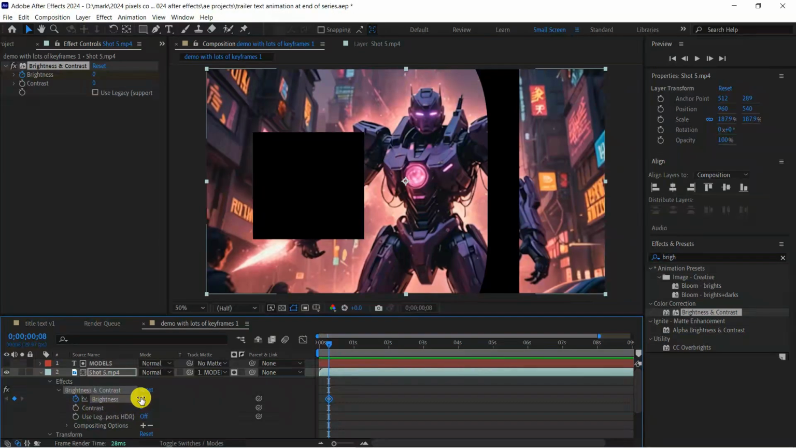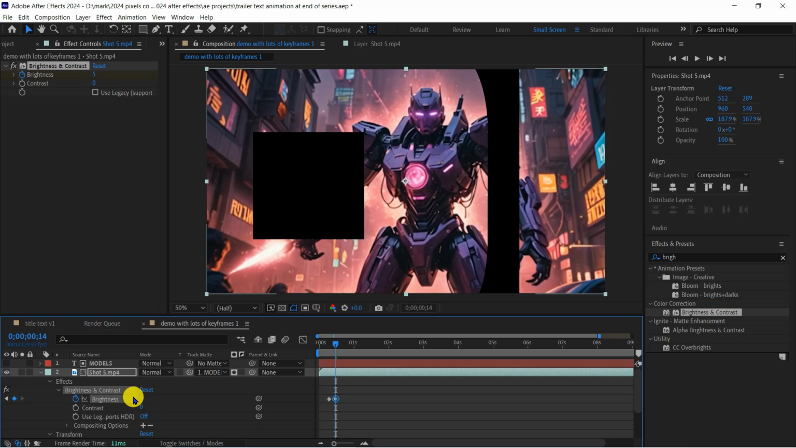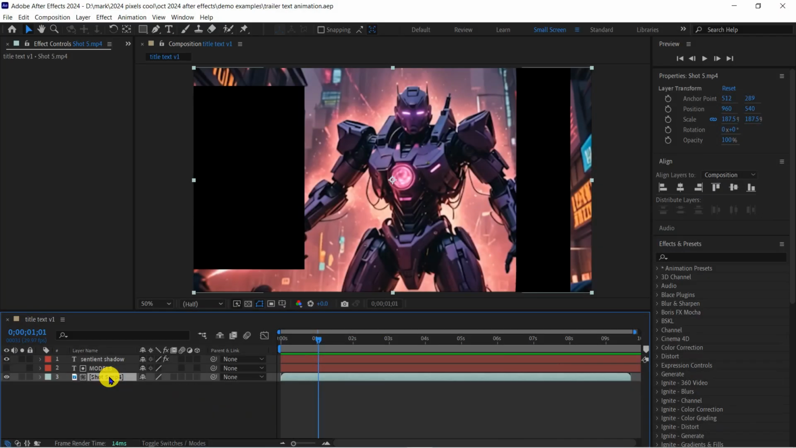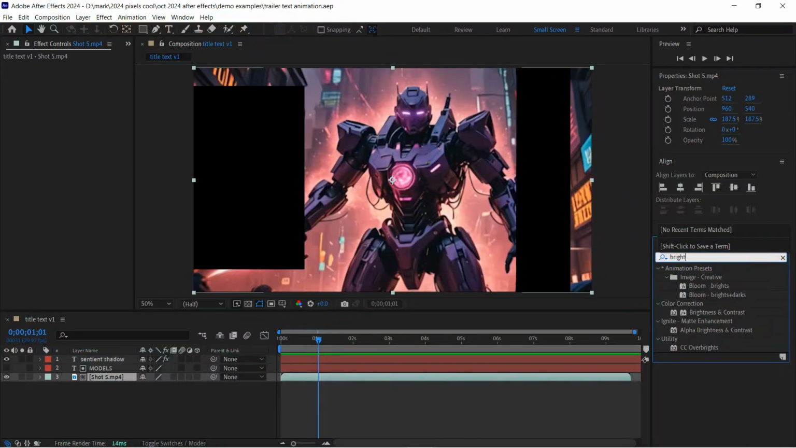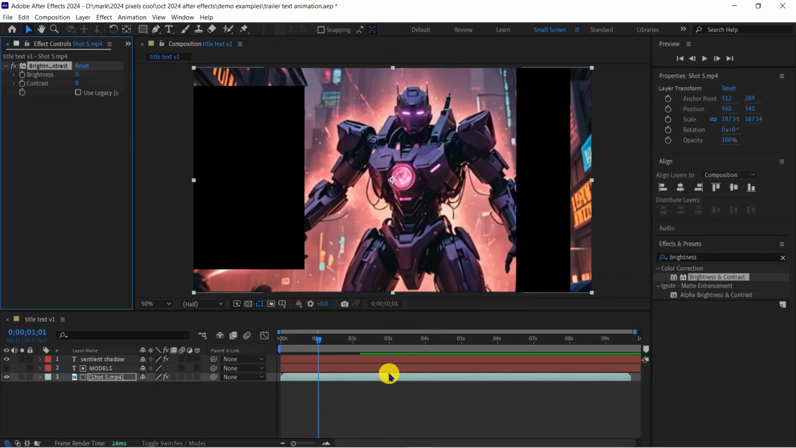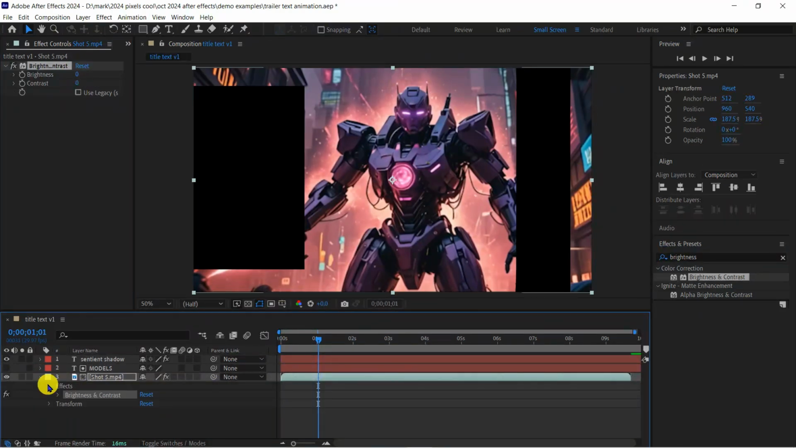For example, I could create hundreds of keyframes to vary the brightness of my video clip over time and try to make it flicker realistically, but this could take me hours. Here's how I can do it using a simple expression. I'll start by adding the brightness and contrast effect to my video clip layer. Expand this effect to view the separate options for brightness and contrast.